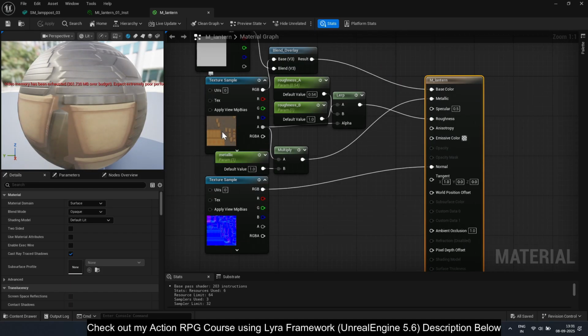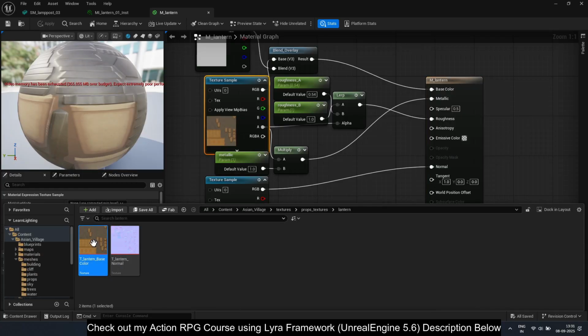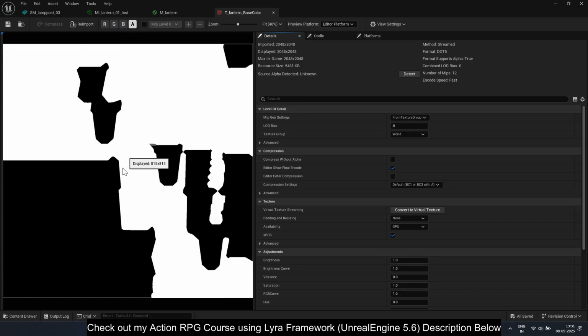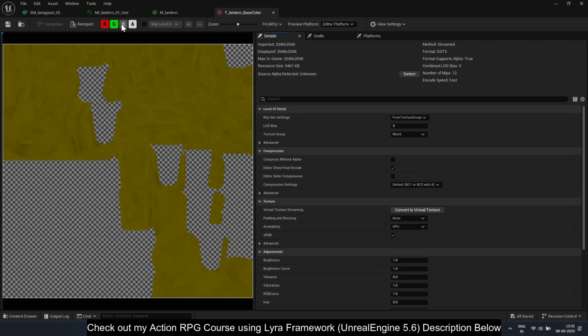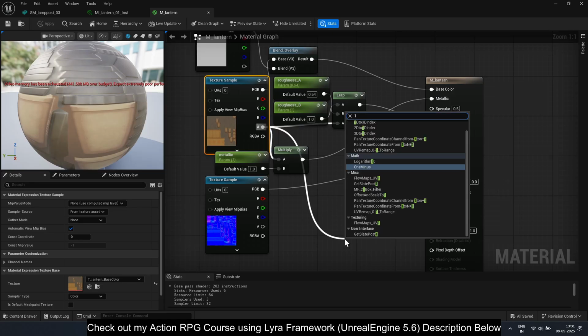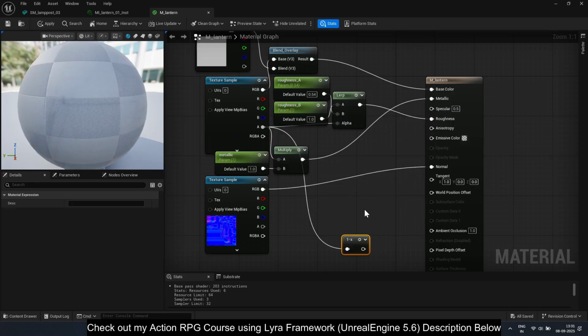Open the texture. In this, the alpha layer has the information about the lamp area. You can disable R, G and B. Keep only A enabled just for testing purpose. You can see the black color is the lamp portion. Back in the material, to get the lamp portion, you can use a node 1 minus x, which will reverse the value from 0 to 1.